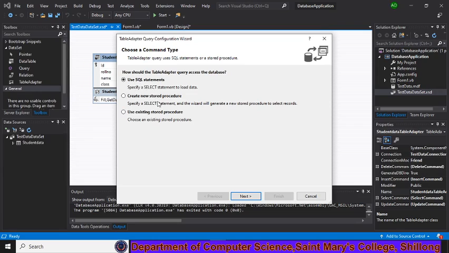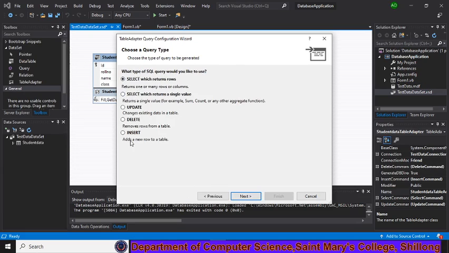I don't want to create a stored procedure and all. Search means select, right? So select, I click on next. Now these are the options that we have. We can select which returns rows. That's exactly what we want. If you are familiar with your SQL commands, you will know the rest: select which returns a single value, for example to count the number of records, update, delete, insert. But right now we want the select which returns rows.